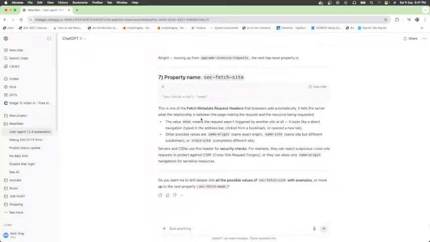What the relationship is between a page page making request and the resource being requested. The unknown means the request wasn't triggered by another site. It looks like a direct navigation typed in the address bar. Click the book bar or open new tab.